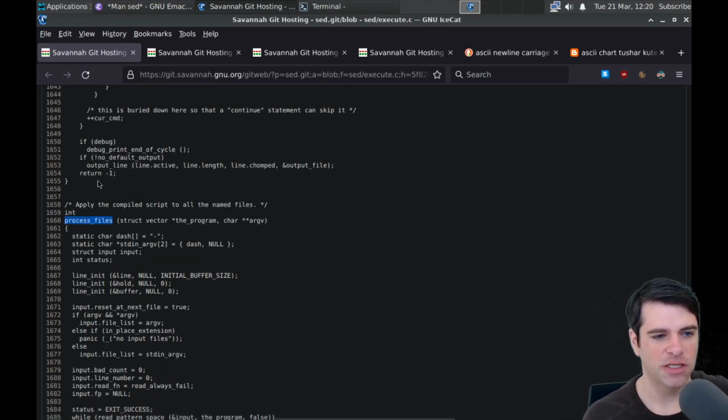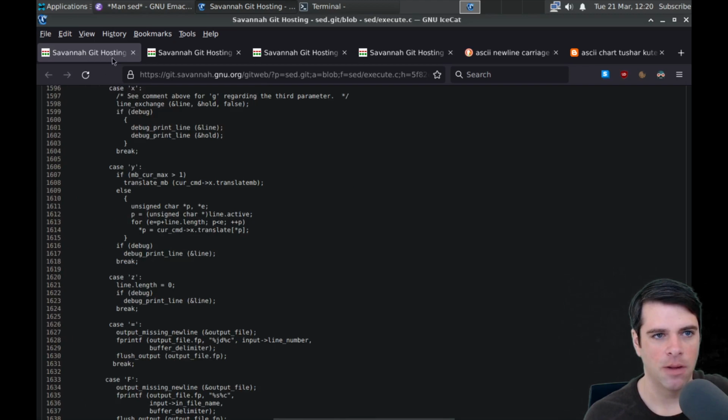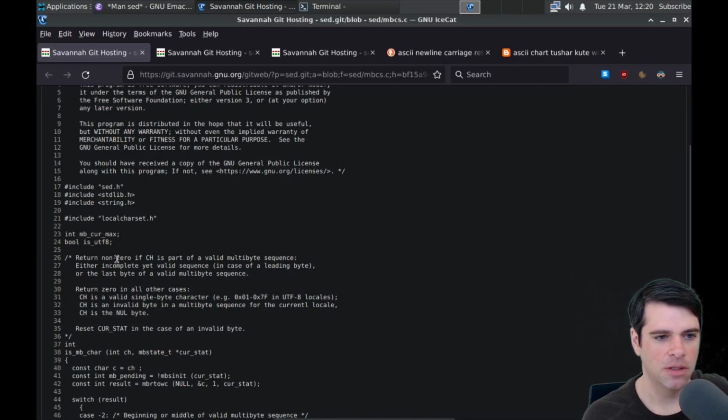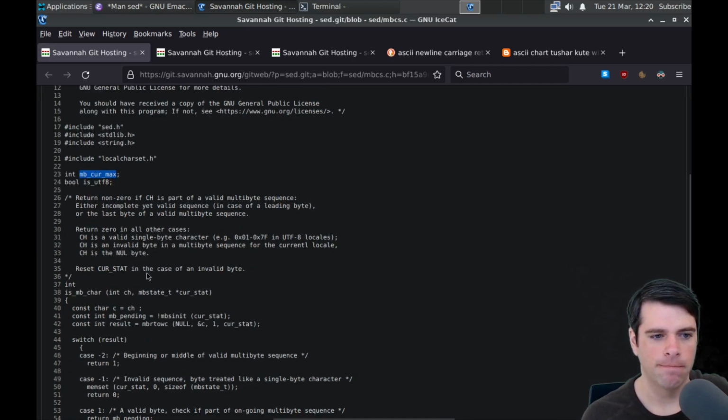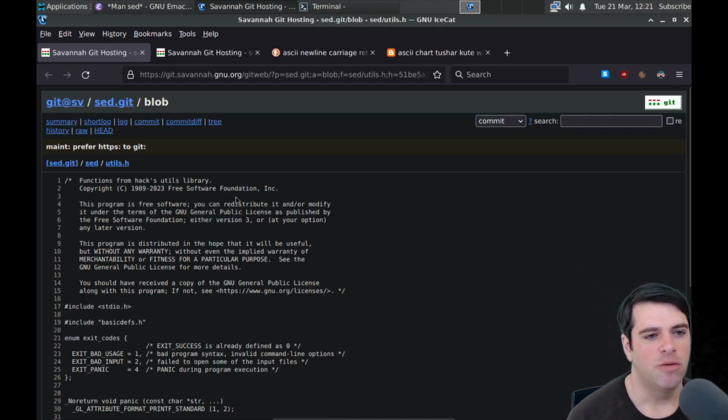We've got this function process files, which is going to apply the compiled script to all the named files. All right, cool. And I think that's mostly what I wanted to see. Let's check out what MBCS is. MB current max. Maybe something buffer. Return non-zero if CH is part of a valid multi-byte sequence. Okay. So some sort of multi-byte stuff.